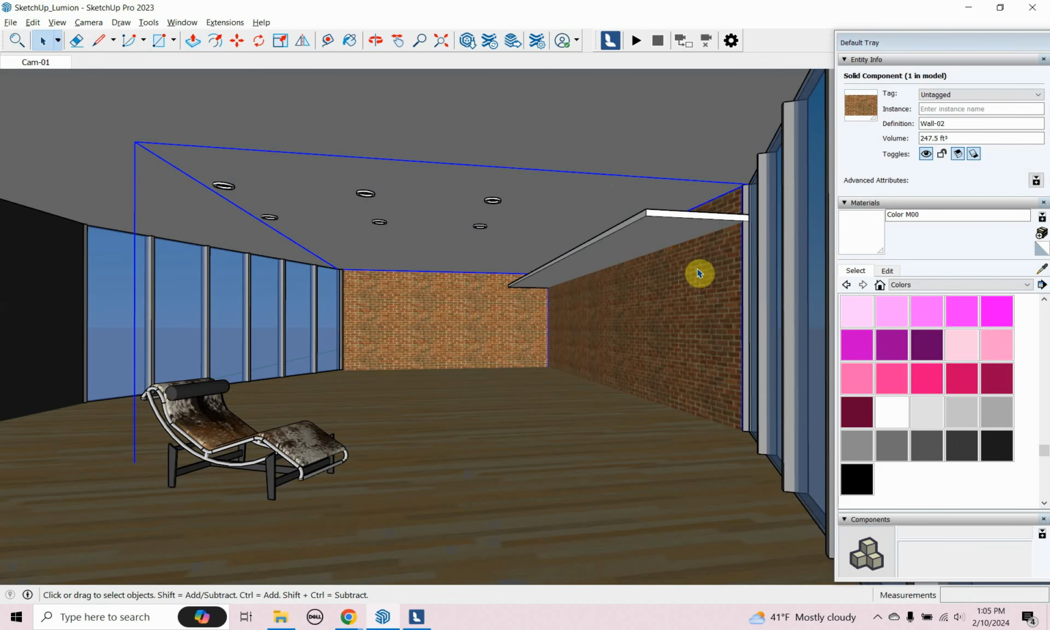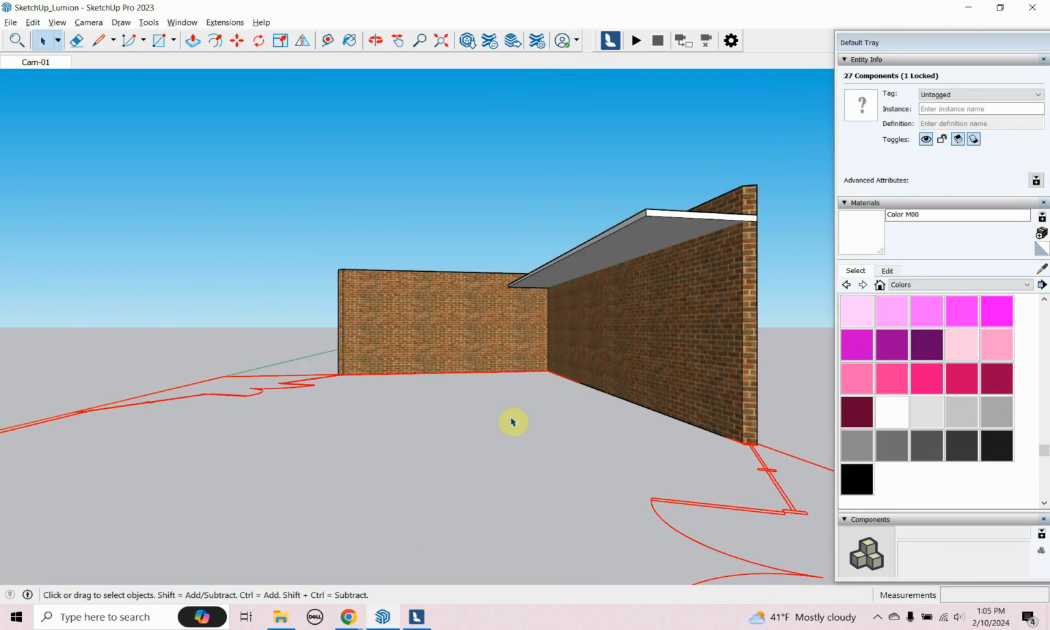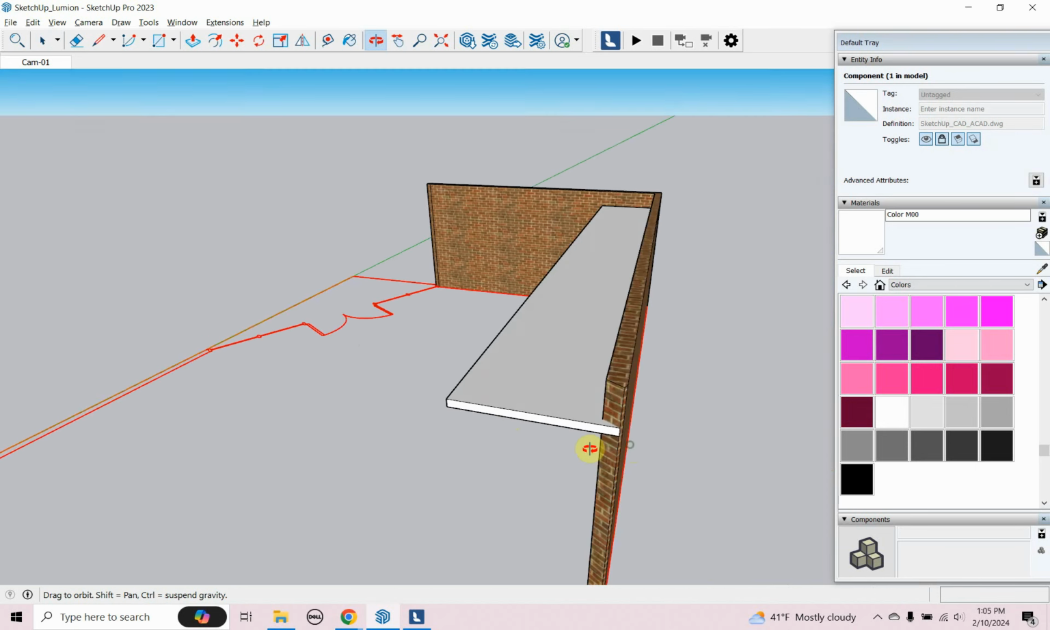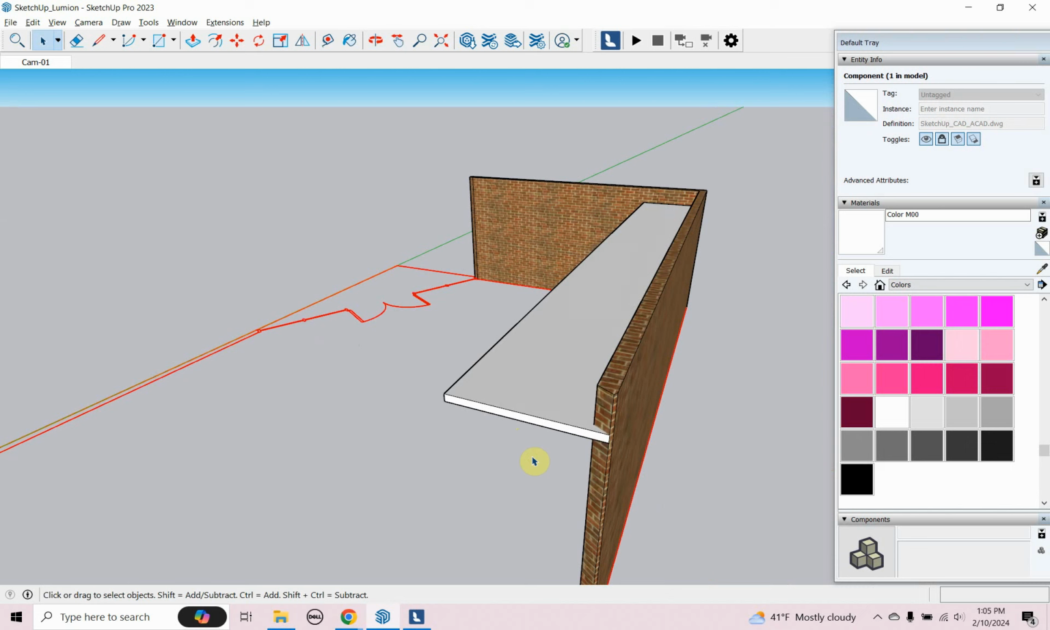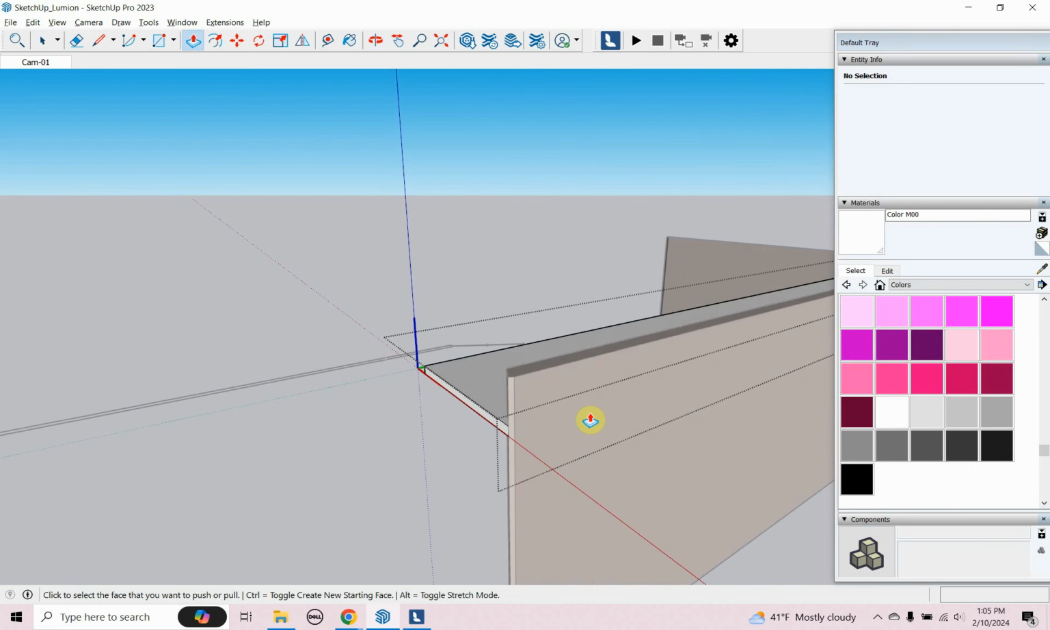All right, let's select the wall, select the soffit, Shift Control I. Let's hide this. Let's get this so it's not sticking in the wall. So I'm going to double click on it. P for push pull. Now I can't see the side, so that's the problem. There we go.